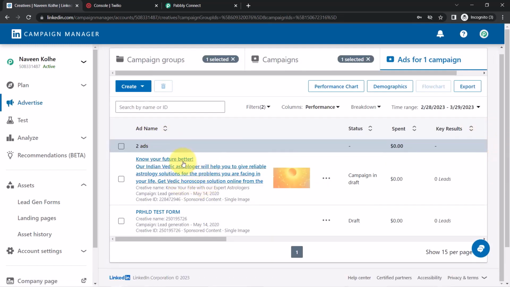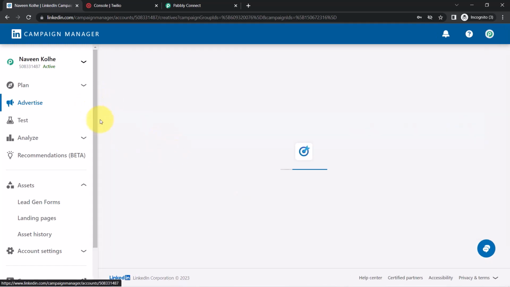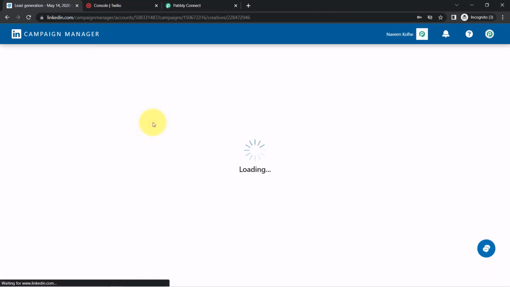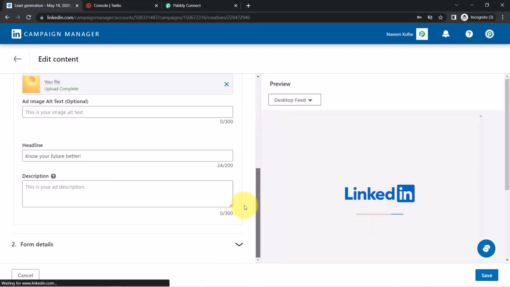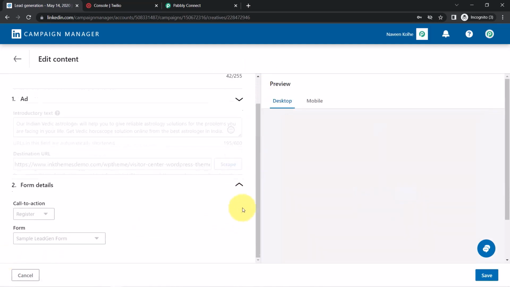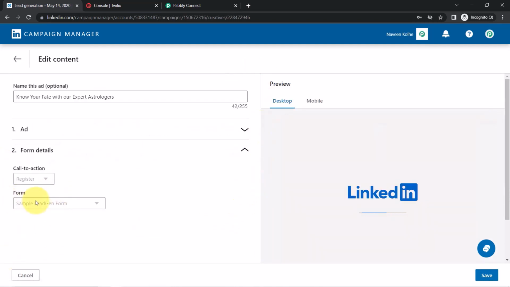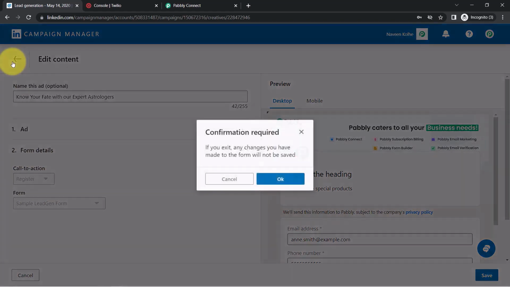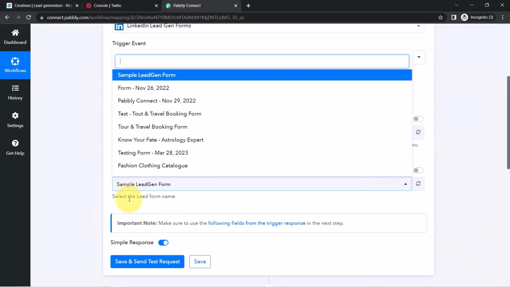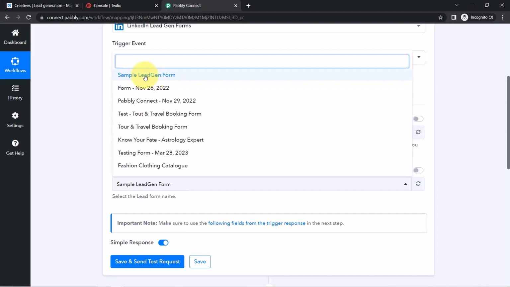Okay, in this group I have created a campaign named lead generation, and I am running an advertisement for my astrology business. Here you can see, and if I edit this particular ad in front of you, you will see which particular form is actually associated with my advertisement. Okay, I'll take you down. Under this form details you can find which form is associated with this. All right, with this advertisement, the sample lead generation form is associated, so I am going to select the same.